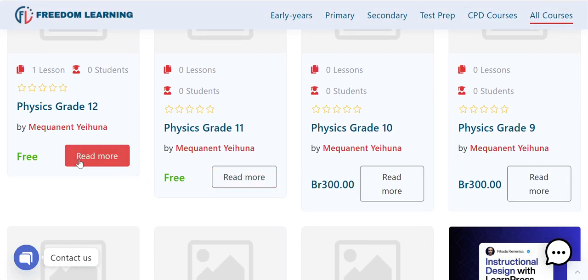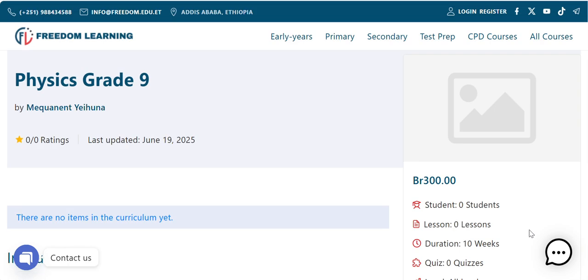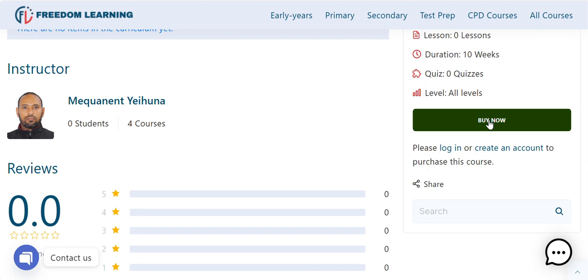Now, if you get the course which says free, you can just go ahead and enjoy learning the course. But if that course has got some price tag, like for example, in the case of physics grade 9, you have to click the read more button where it takes you to the front page, and then you'll see the buy course menu. So after you check out the courses, you click the buy now button. When you click the buy now button, the system usually asks you to log in or create an account in order to purchase this course.